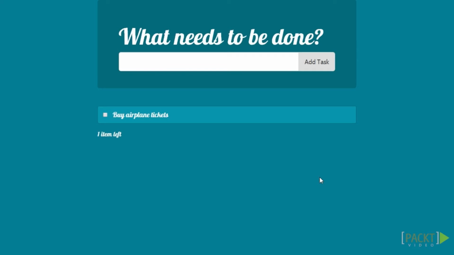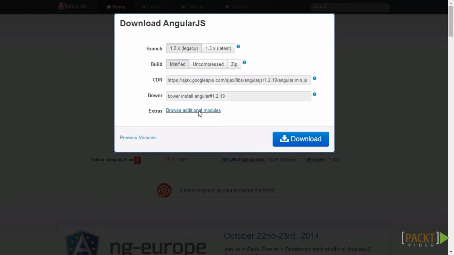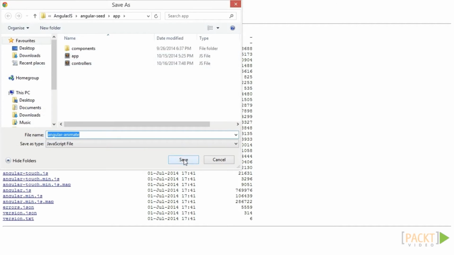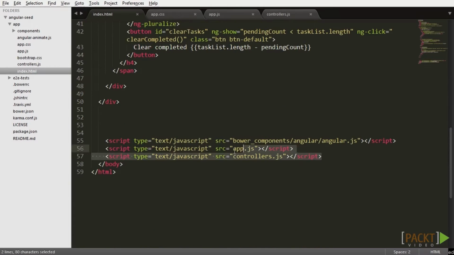Let's take that chance to learn how to add new modules in Angular. I will show you two distinct ways to do that. The first option is to do it manually. You can go directly in angularjs.org page, click download, browse the extra modules, and add it to your project folder. Then add a link to it on your index.html file, and it's done.